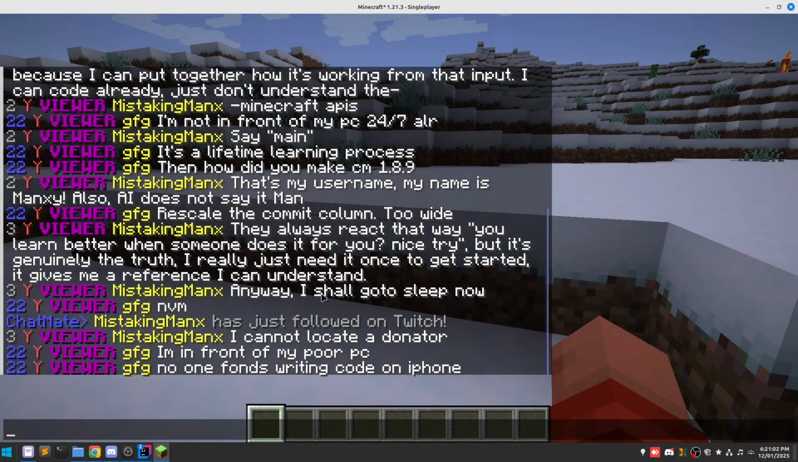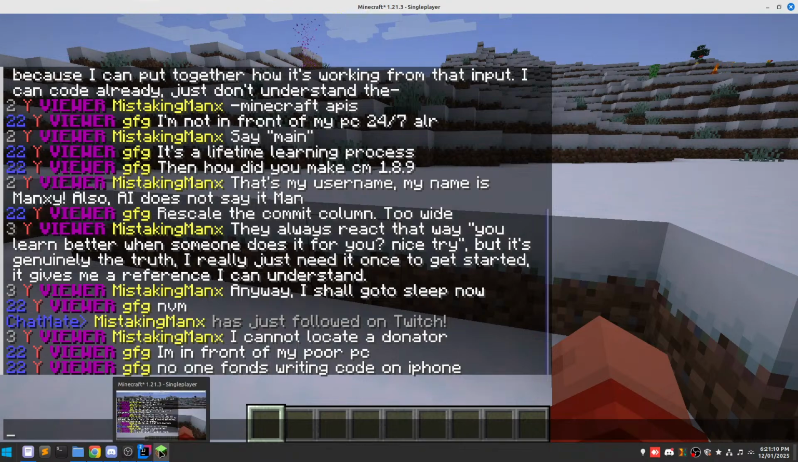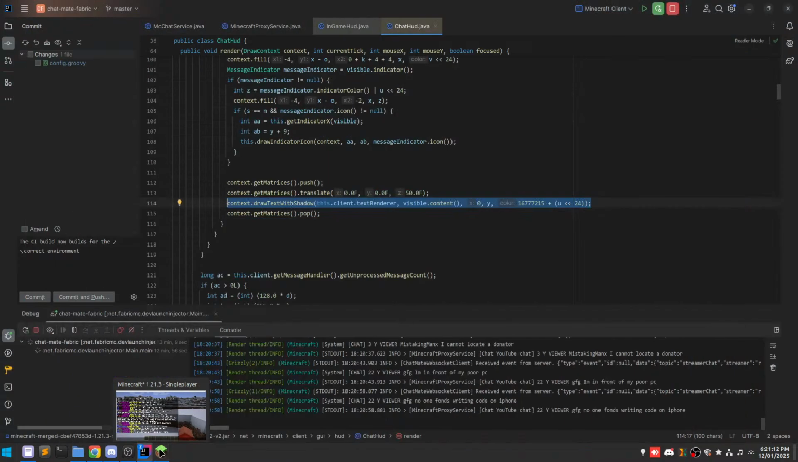Alright. Cannot locate a donator. What do you mean? Donate? What, you need kidneys or what? Okay. No one's fond of writing code on iPhone. I bet some people do it. So I recommend Android anyway. iPhones suck. Anyway, stop distracting me now.